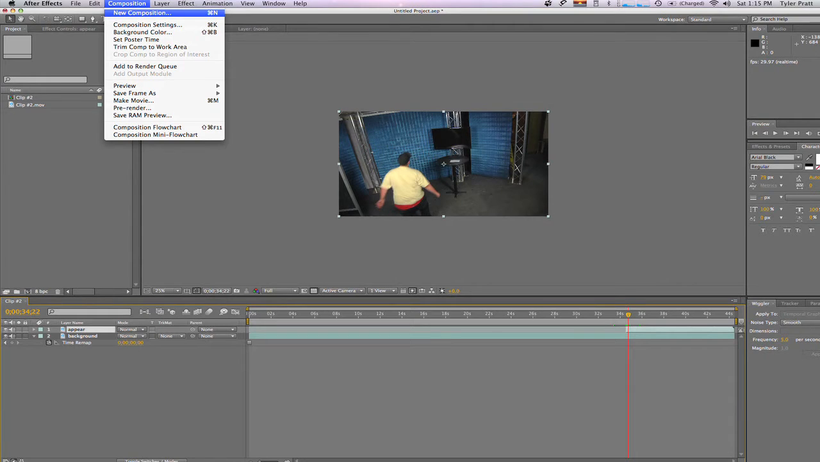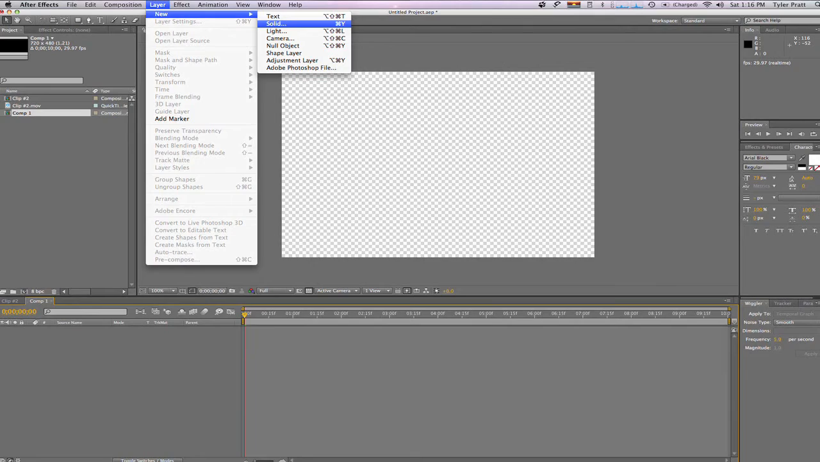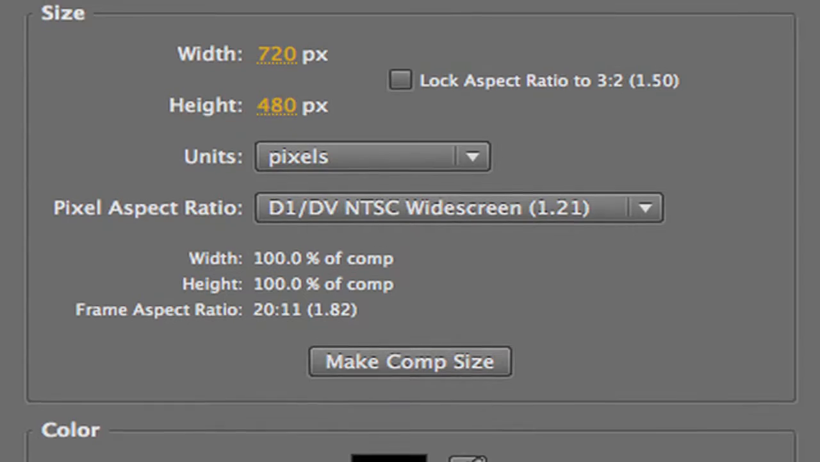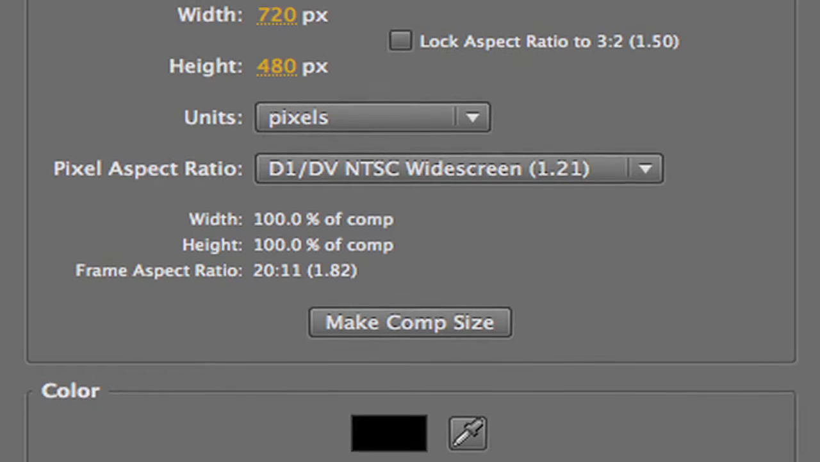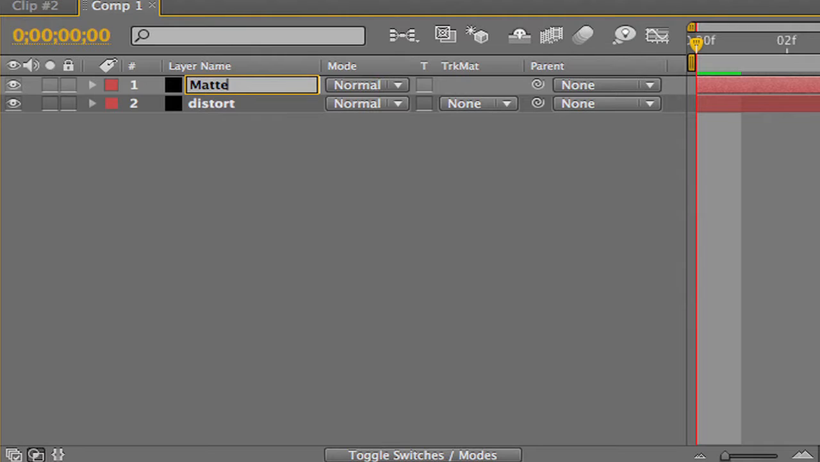Next, create a new composition with the same settings as the original composition. When you make your composition, make sure that it's 1 second long. Go to Layer, New, Solid, and then create a black solid. We use black for this example, but apparently any color will work. Duplicate that layer after creating it and rename the bottom layer Distort and the top layer Matte.